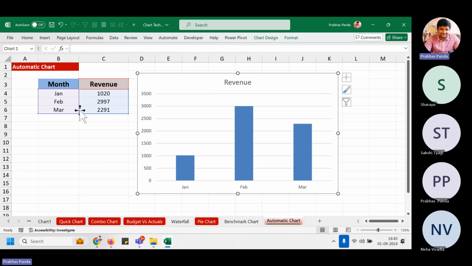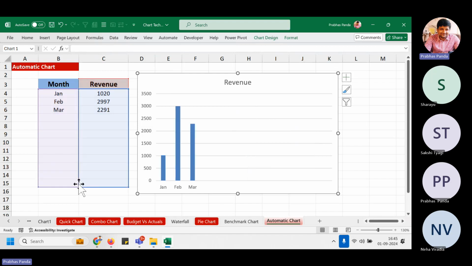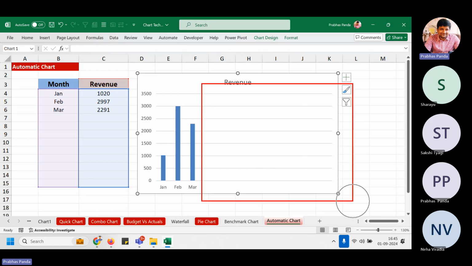But this action is recurring in nature. Every month end, I have to go and simply drag it something like this. Now you can ask me a question, Prabhas, why don't you take some anonymous range like this? What will happen? My chart will contain some unwanted space like this.